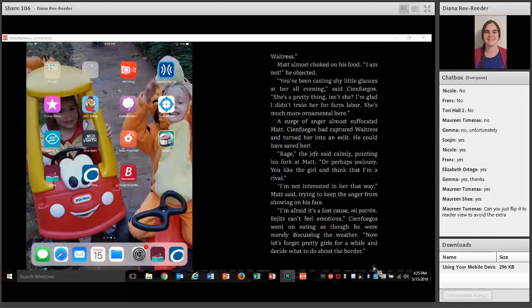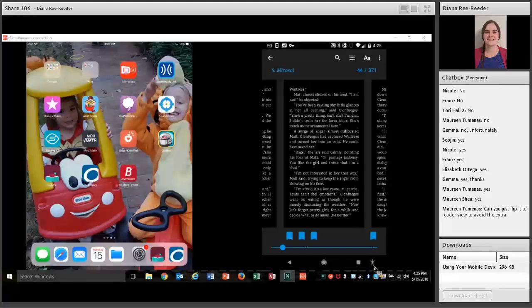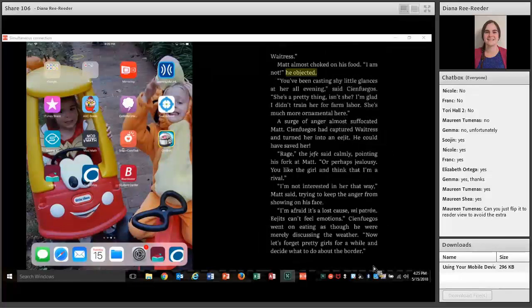When I go in, I tap on the center to get my menu, and I take those 3 dots, that drawer up in the upper right corner. You'll see where it says Read Aloud, and from Read Aloud, it's going to start reading.